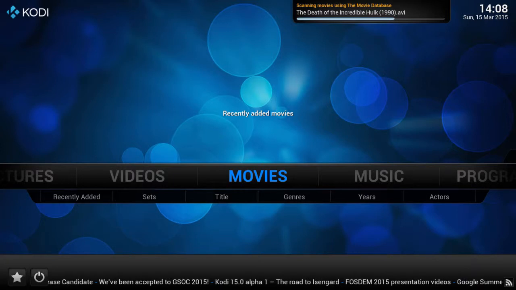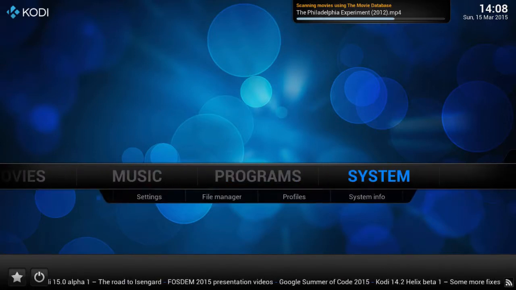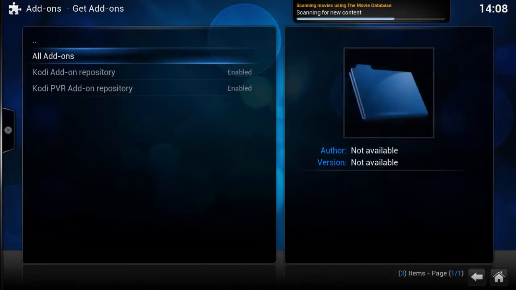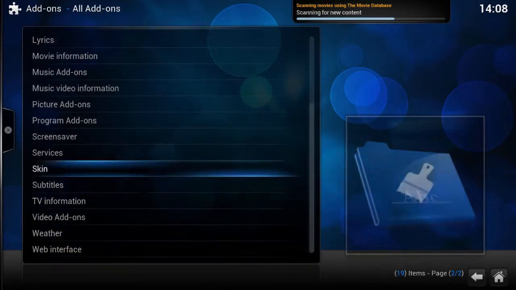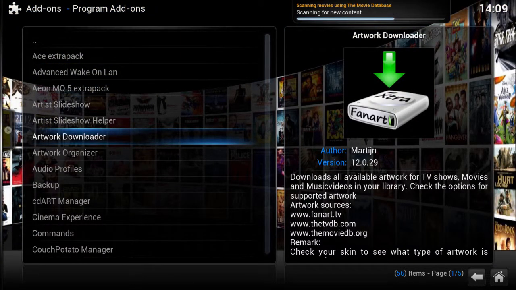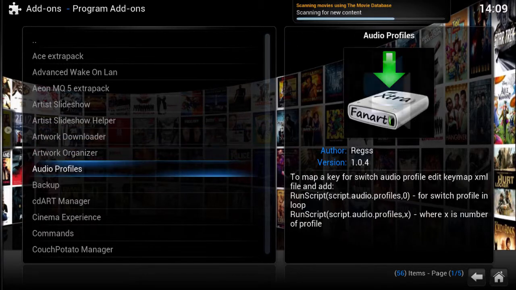So once that's done, if you do install a skin, it will install certain add-ons. For instance, if it's there, program add-ons, artwork, downloader, organizer, etc., etc. Because once your library is complete, even though you'll continually update your library as you add movies to it, you'll add more add-ons and you'll need artwork.